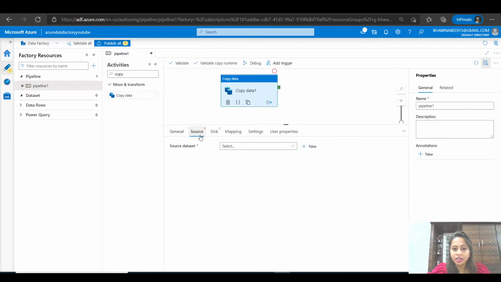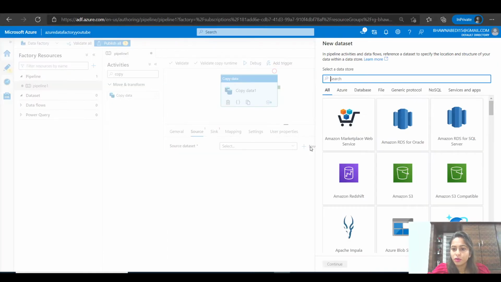So if you see here, there's an option of source, right? And it asks you for a source data set. So right now we have not created any source data set, right? So we can go ahead and click on this new option over here. And as I already told you, it has more than 200 connectors. So you can see whatever you name it, it has it over here, right?